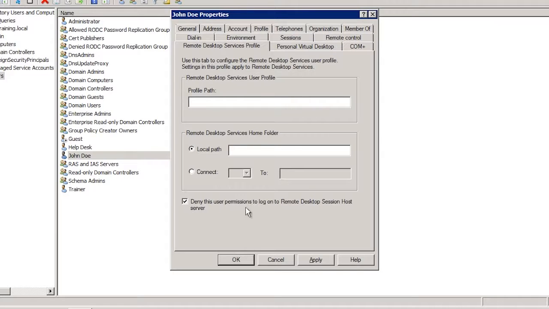The setting "Deny this user permissions to log on to remote desktop session host server" denies access to remote desktop for that user. In Windows Server 2008, if the server is configured for remote configuration mode, this setting is not checked. Remote configuration allows two administrators to connect to the server using remote desktop for administration purposes. If the server is configured for application mode, which allows as many users as you have licenses for, and this setting is checked, even an administrator will be blocked from accessing the server via remote desktop.